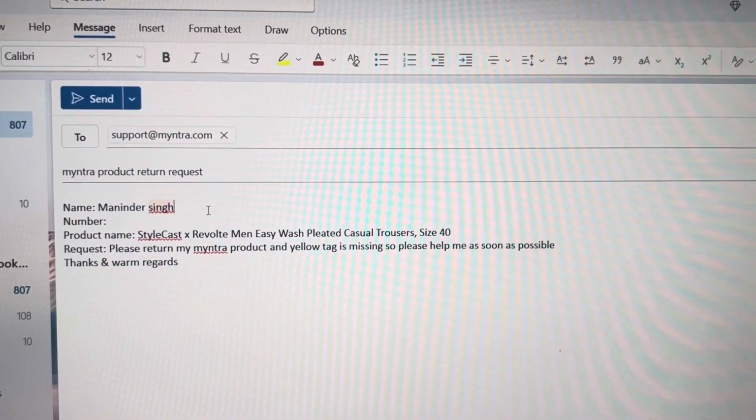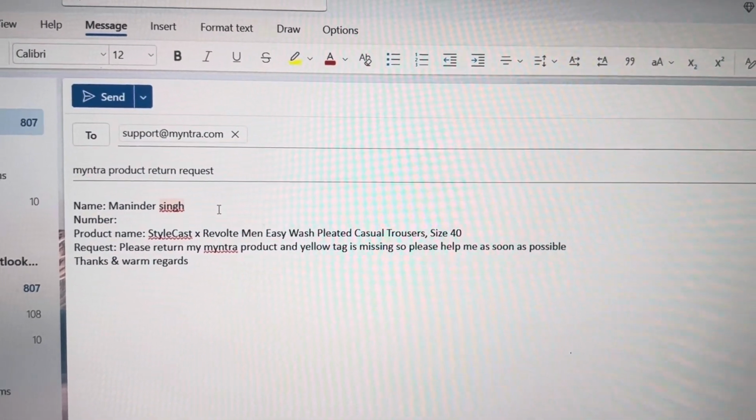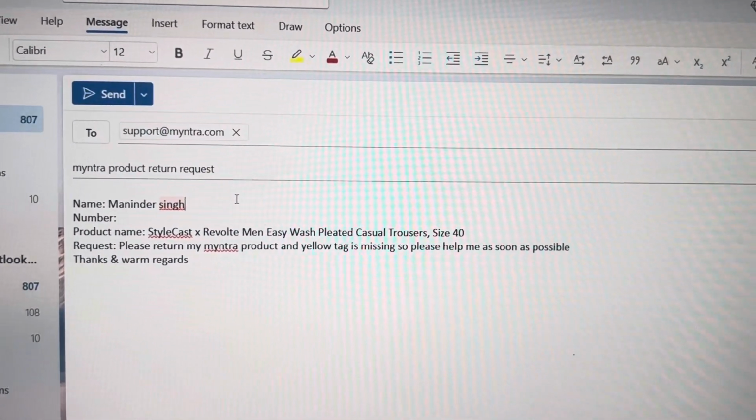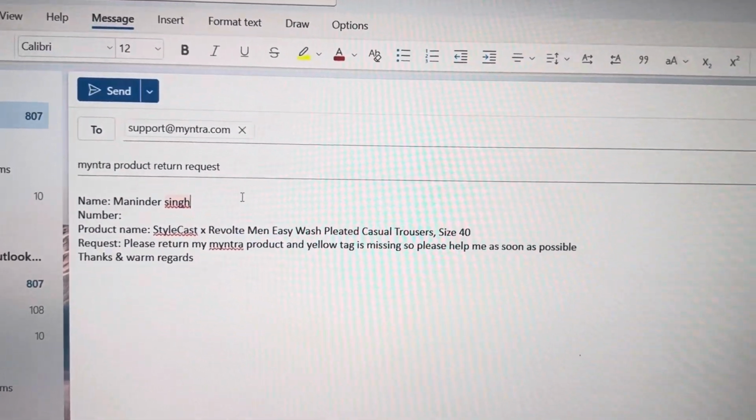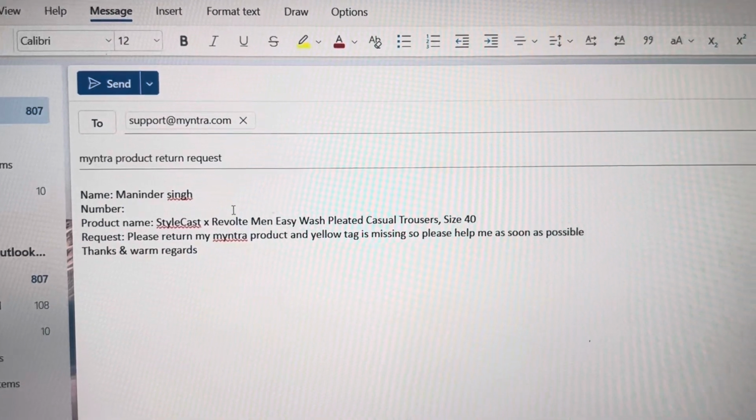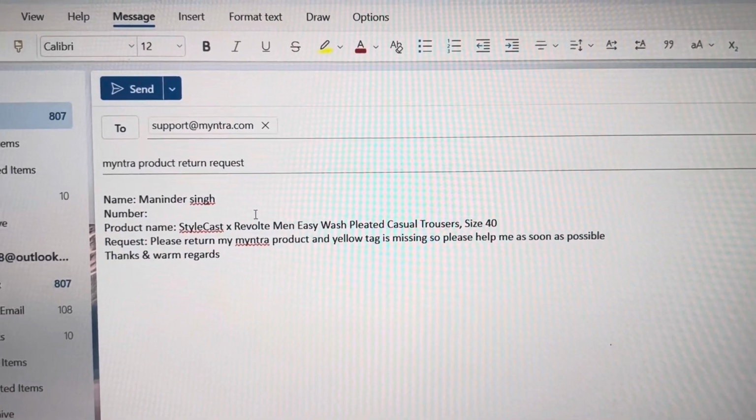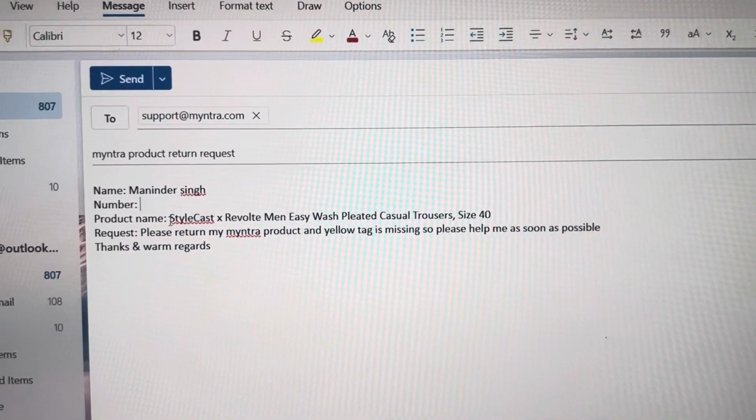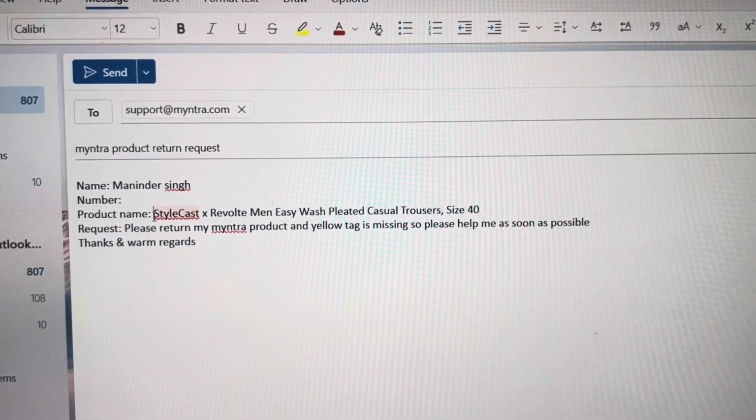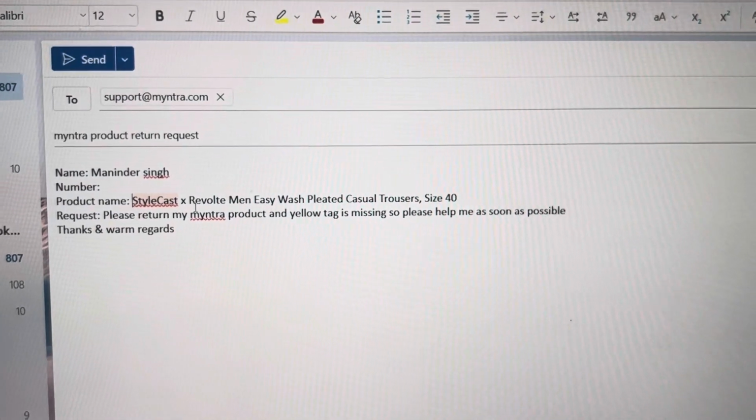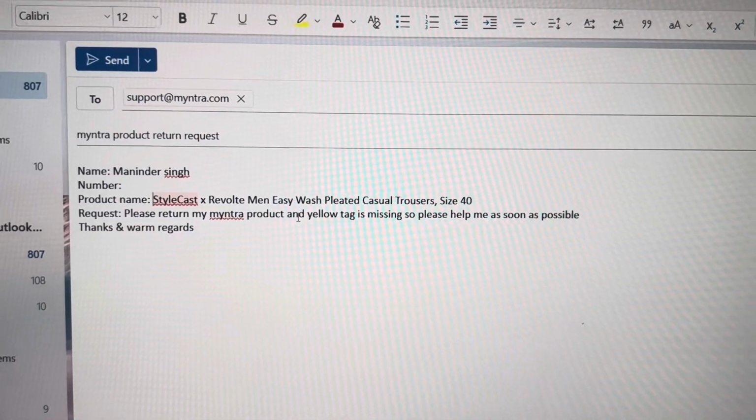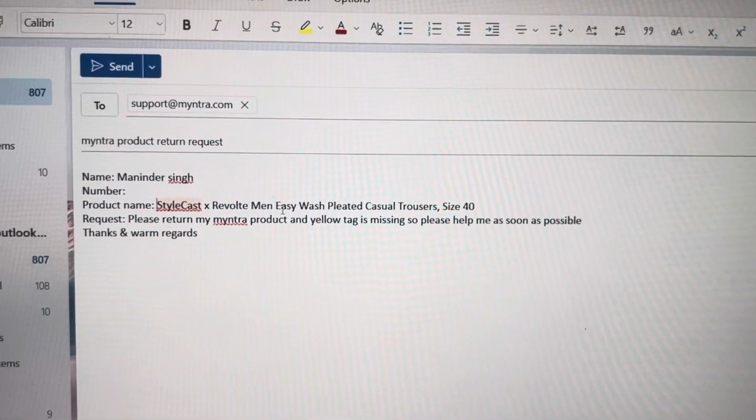So here provide the name, any name. You can provide your own name or the name of whom you have ordered the product for. Then provide your number which is linked to your app. Don't forget to mention the product name in the third column, like I have given an example here of pant, trousers. So you can write the product name here.